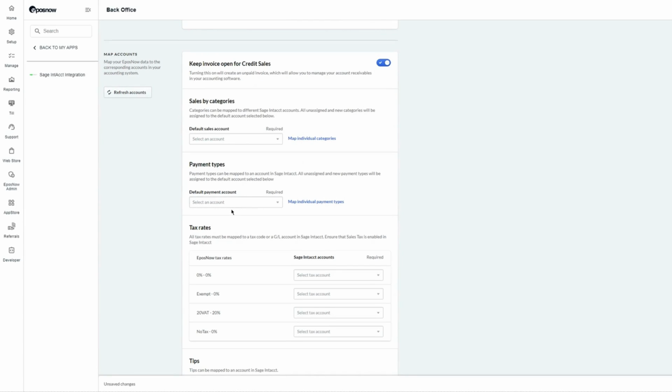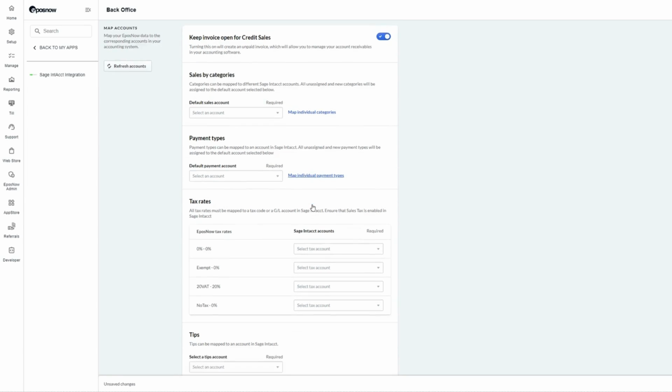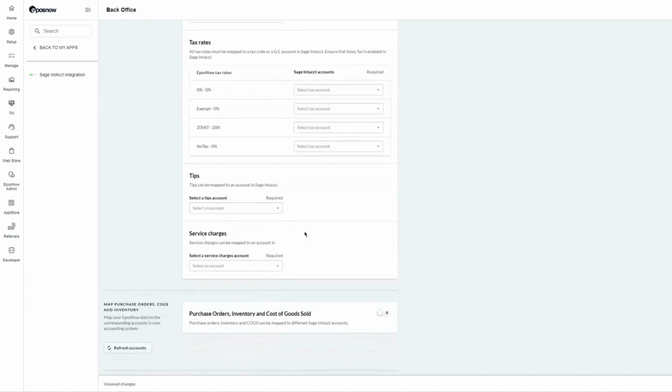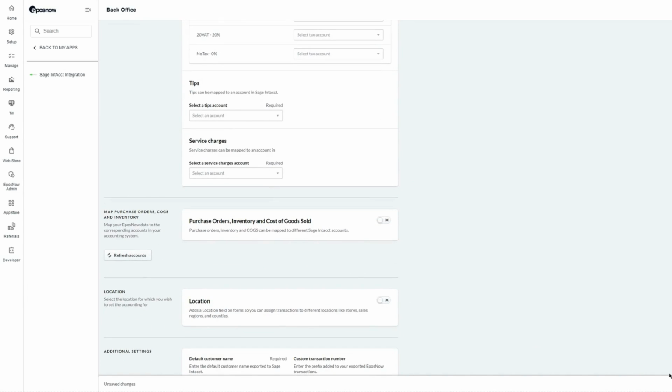You'll need to go through and work out where you want your sales, tax, tips and any other information to be posted within your accounting package. Some of them will be an overview on where everything needs to be sent. However, there are options on some mappings so that you can do this on an individual basis for more complex setups. Once you've worked through all of the options available, you have a Save Changes button at the bottom right.